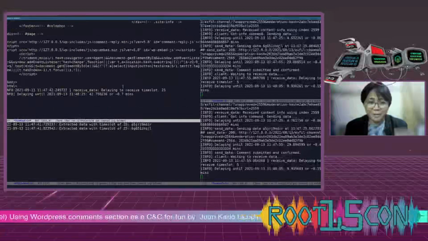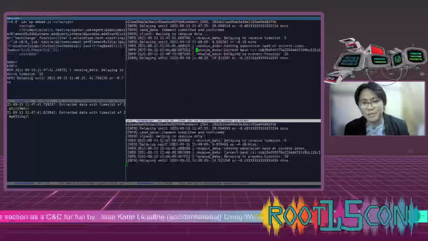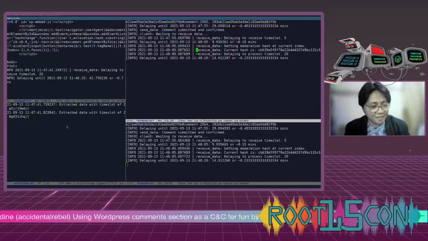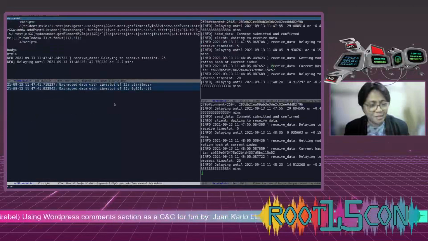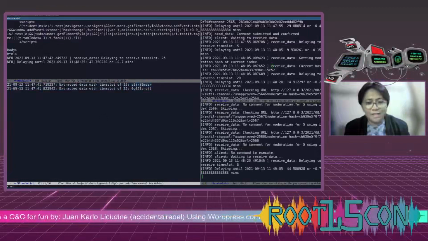Actually, it's already done. The info was sent to the client. The client received the info command and then sent the data. And the data is right here. As I mentioned, this is exfiltrated data, and these are just random data that client 1 and client 2 sent.